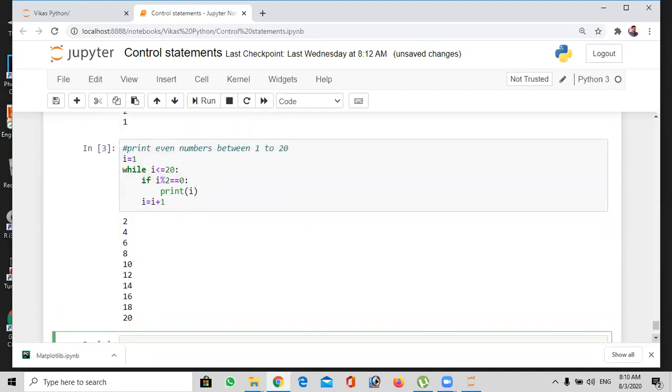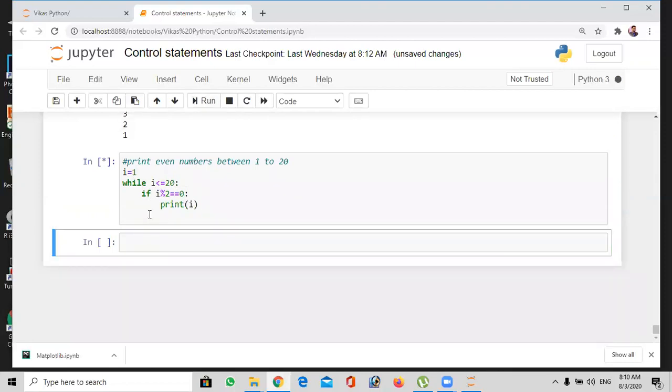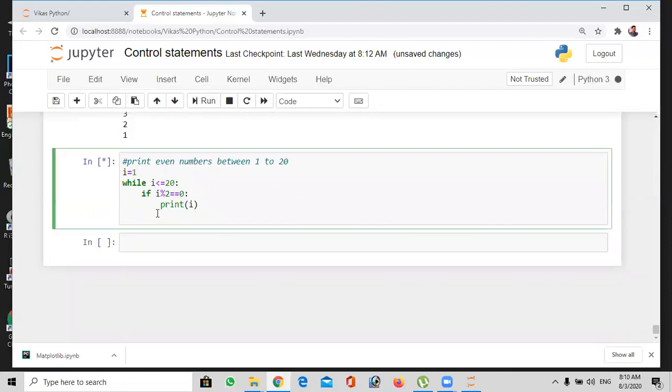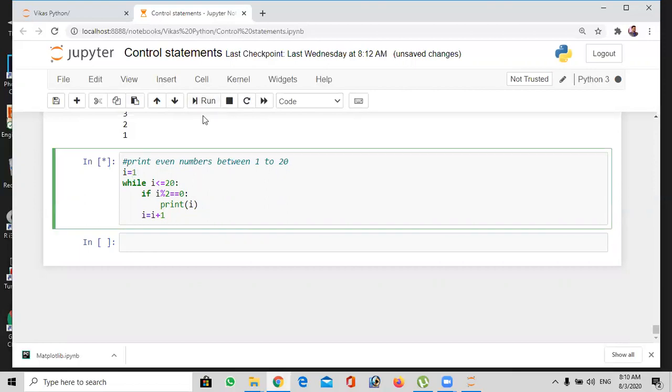So why are we giving i plus 1? Because we have to increase the value, because it will not increase itself. First you check i equal to 1, and you check it: 1 is less than or equal to 20, the condition is true, and 1 is not equal to 0. When you remove this, the loop will not be repeated, so the value does not increase by itself. When you keep this one and run it, then you will get the output.